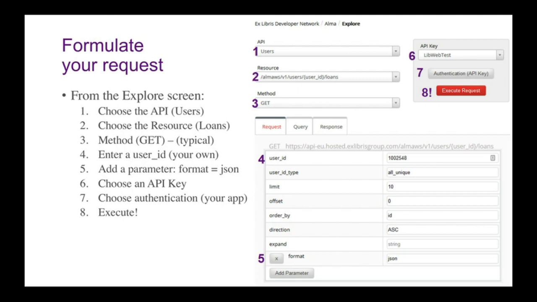Format. Now this is the key thing here. If you add a parameter with the name of format, type in JSON. Otherwise, you're going to get back XML. If you want XML, that's great. I like to work with JSON data. So if you type in JSON here, you're going to get the format that I've been showing you so far in this presentation.